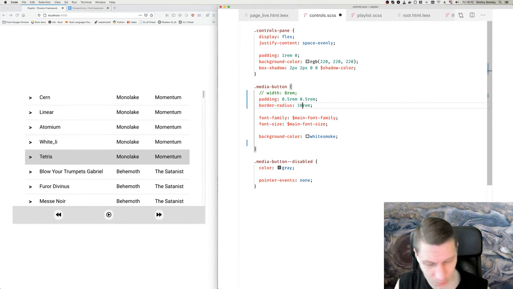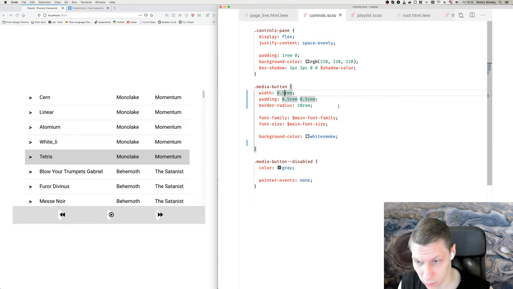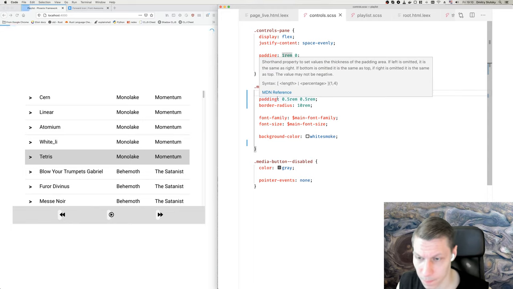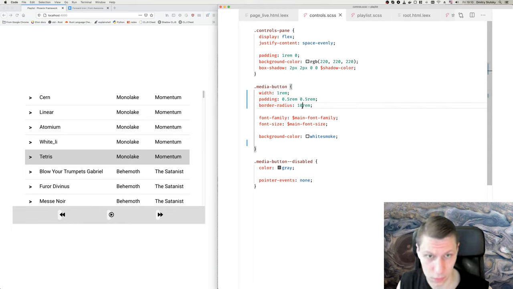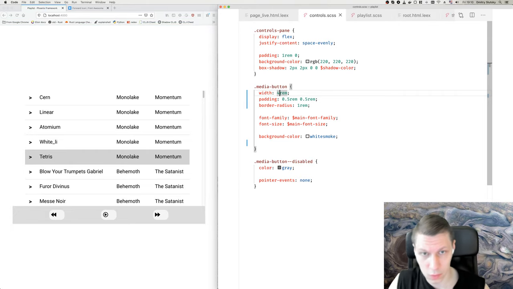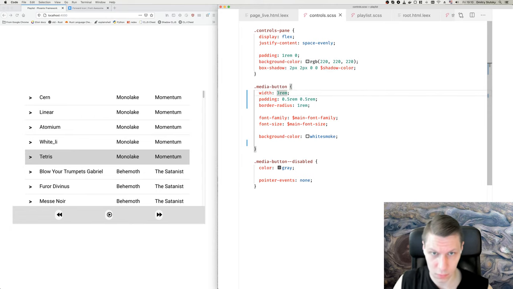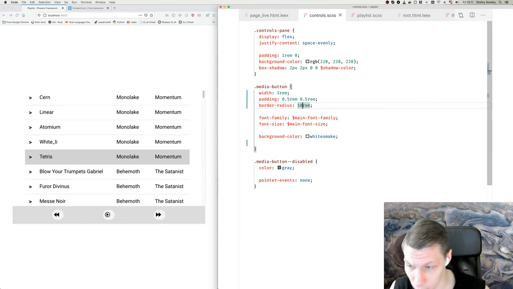Interesting. It'll go complete circle. It goes, but we will also need to increase the, oops, width a bit. So I guess that will be one rem. A bit too much, a bit too little. Okay, that looks a bit more pleasant.